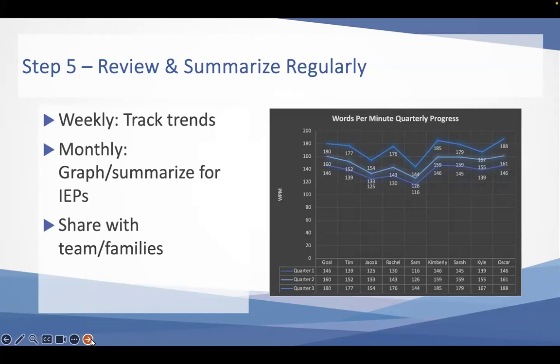It's very easy. I'm a visual learner, so I like to see something, and this is easy for me to quickly identify, okay, are my students making progress? Are they regressing? Or are they being stagnant? And trust me, your administrators are going to love this. Parents love seeing it as well. Please find a way to make sure you review and summarize your data.